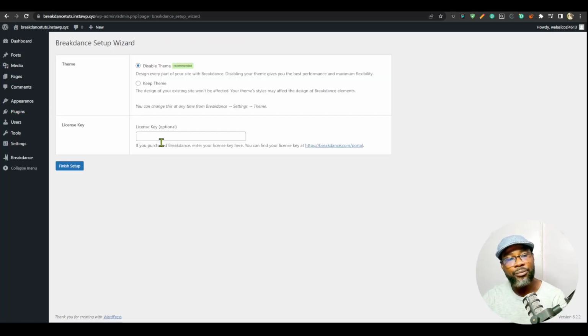So here we see that you are presented with a Breakdance setup wizard. You have the option to keep theme if you want to use a theme with Breakdance, but it is highly recommended that you disable theme because you can decide every part of your website with Breakdance, and disabling theme gives you the best performance and maximum flexibility. So I highly recommend that you use this, and it's also very useful especially if you want the Breakdance style to apply, especially if you're working on a WooCommerce style. Breakdance has awesome WooCommerce styling, so I recommend keeping this.